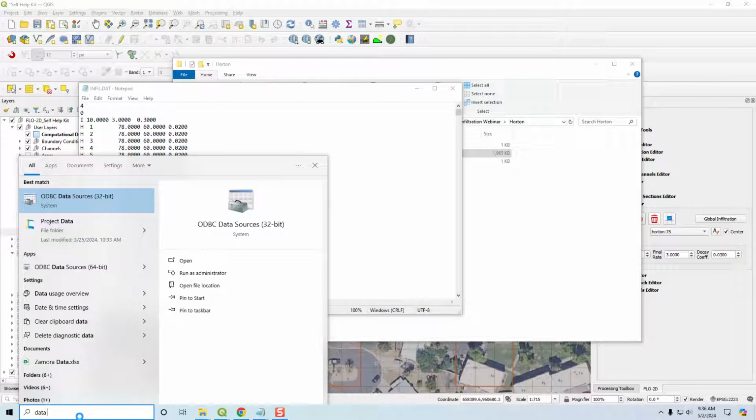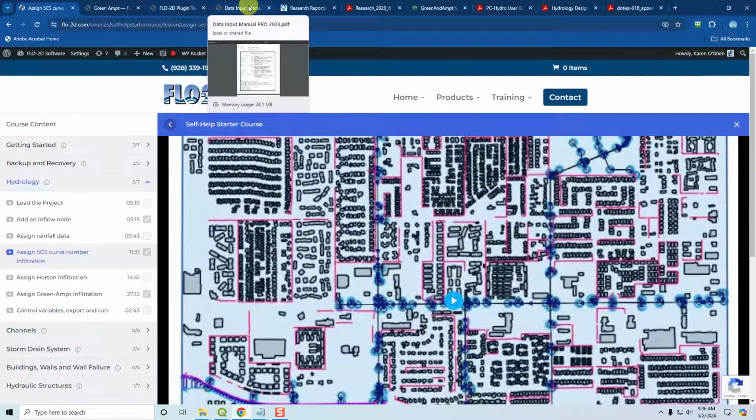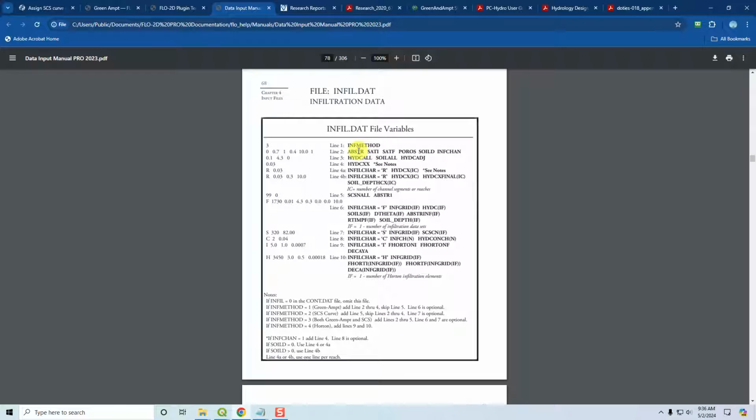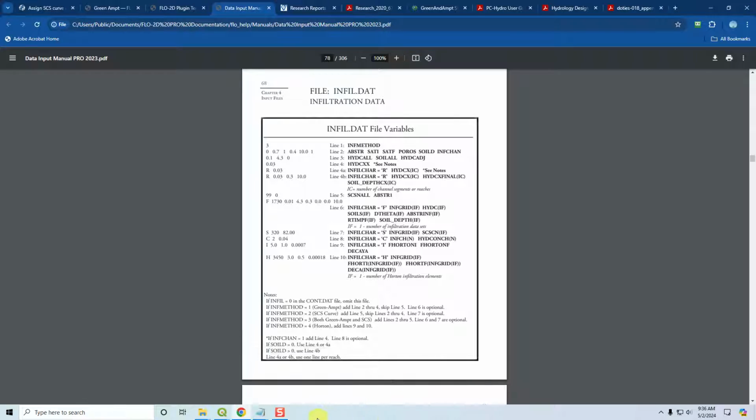Data, oh, I already have it open, don't I? Okay, data input manual. And yeah, it's on line 2. So line 2 would be initial abstraction, and then our Horton lines would be line 10. So it would be infiltration method, initial abstraction, and then Horton. When we release the plugin, that will be fixed, but I just haven't gotten to it yet.